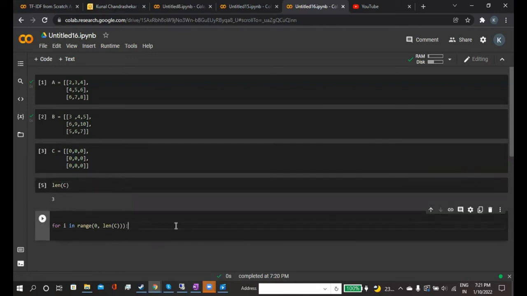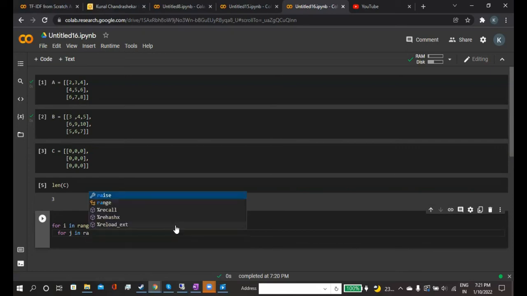Okay. After that, we have to iterate j in range, the column. So how many columns does C have? 3. The resultant matrix C has 3 columns. So how will you get that particular number of columns? Length of C of 0. If you get the length of C[0], then you will get the columns of that particular matrix.